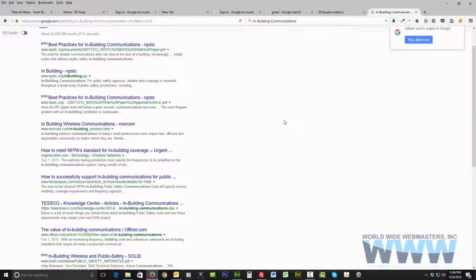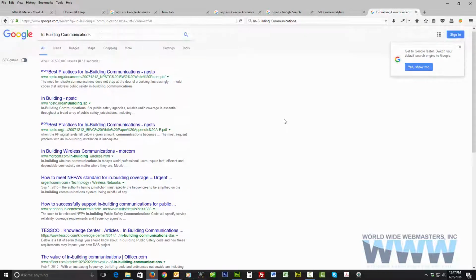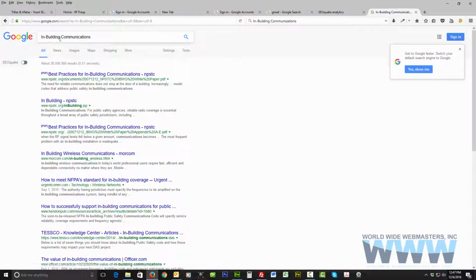And there's also tools that you can use, such as Google AdWords, and other tools that we use that will help you really get deep into the keywords. But when I typed in building communications, the best practices for in-building communications, maybe you want to create a blog that says best practice for in-building communications and come up with information in regards to that.